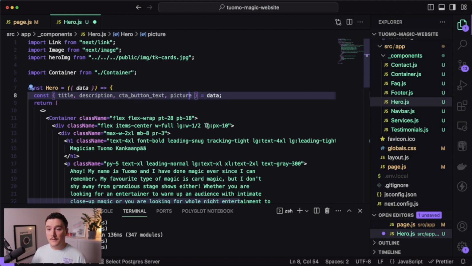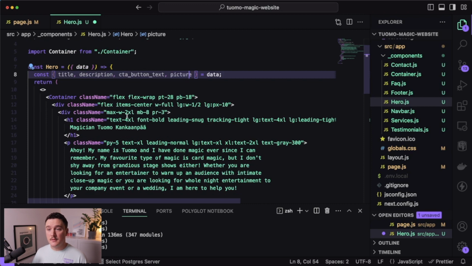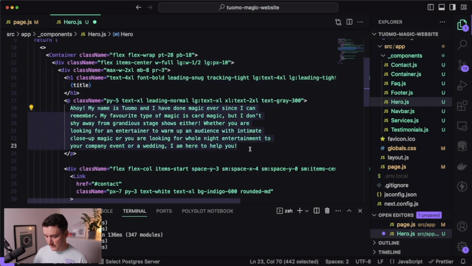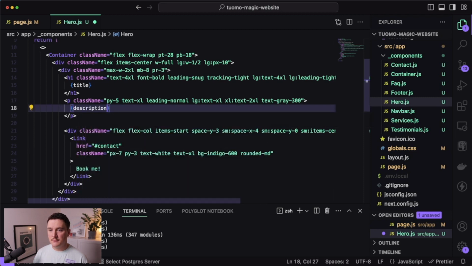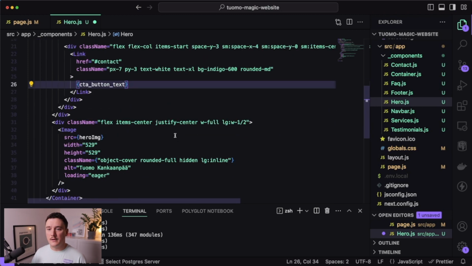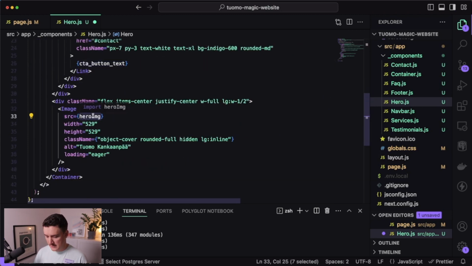And then we modify the component to actually use these values instead of the hard-coded values. So for the header, we want to use the title. Then for the paragraph of text, we want to use the description. And then for the button text, we want to use the CTA button text. And then for the image, we want to use the picture.